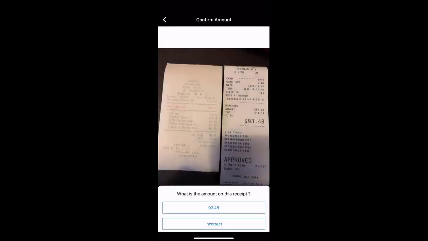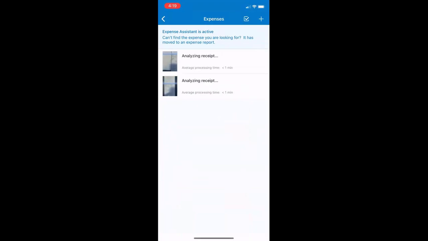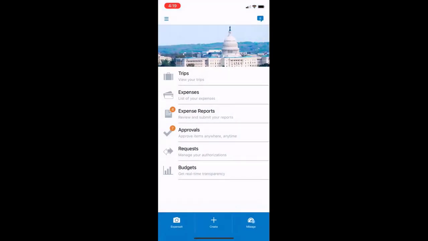I'm going to take a picture. I'm going to hit done. It's going to confirm with me the amount that's on the receipt. You'll notice it's taken the credit card amount, not the itemized amount. This is correct. We want it to include the tip amount. So I'm going to hit done. These are going to be analyzed, and you'll see, whoops, that one just moved automatically to the expense report, and this one will as well.